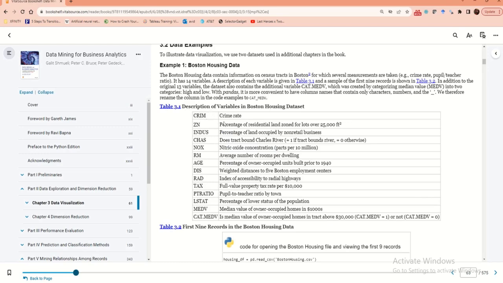CRIM is the crime rate. ZN is the percentage of residential land zoned for lots over 25,000 square feet. INDUS is the percentage of land occupied by non-retail business. CHAS is the Charles River variable: 1 if the tract bounds the river, 0 otherwise. This is something that we should pay a little bit of attention to.